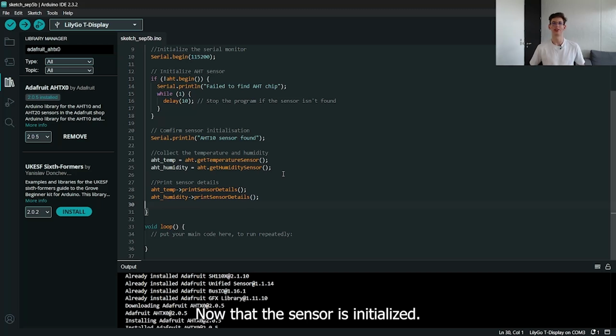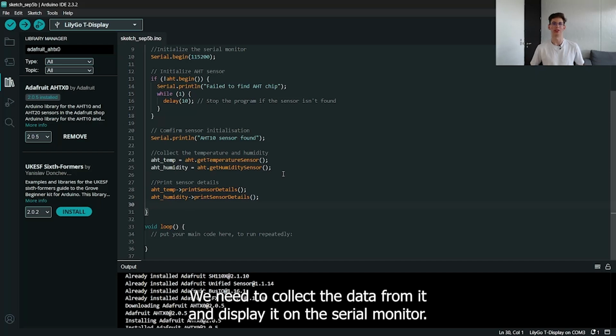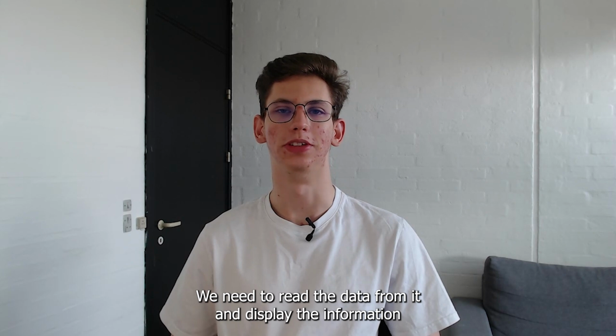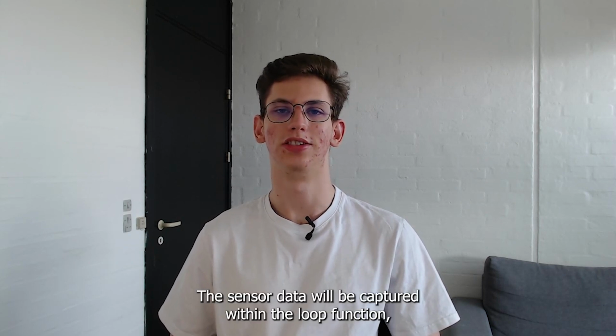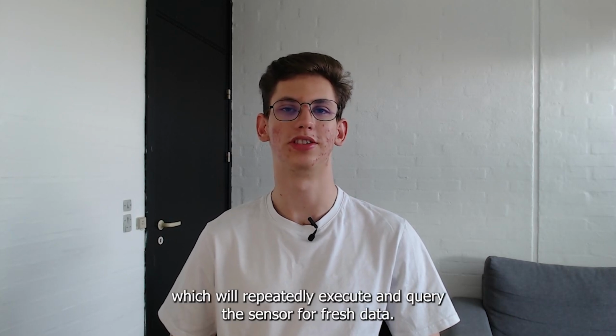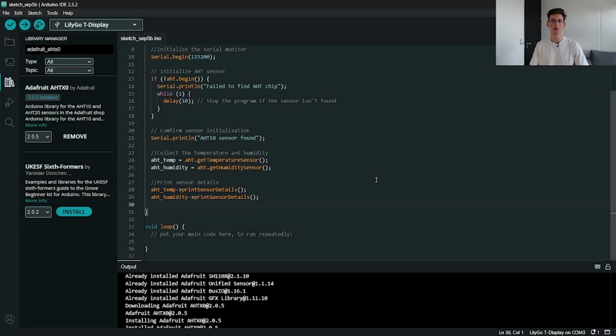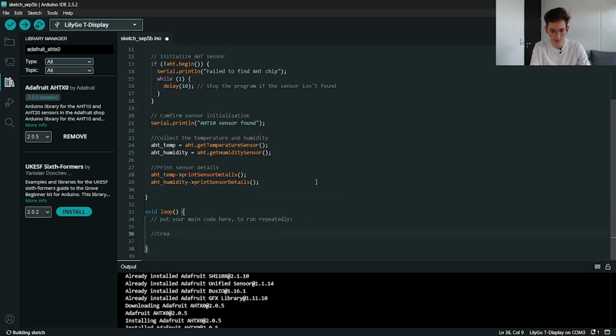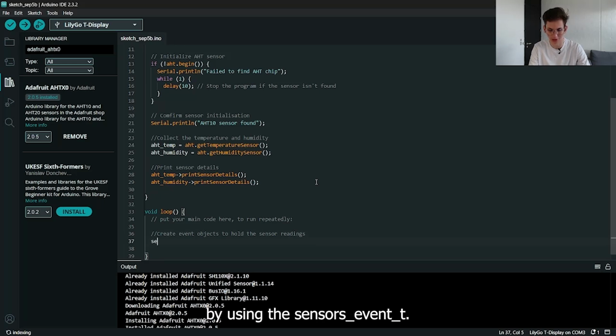Now that the sensor is initialized, we need to read the data from it and display the information on the serial monitor. The sensor data will be captured within the loop function, which will repeatedly execute and query the sensor for fresh data. We will start by creating event objects to hold the sensor readings. We will do that by using the sensors_event_t.